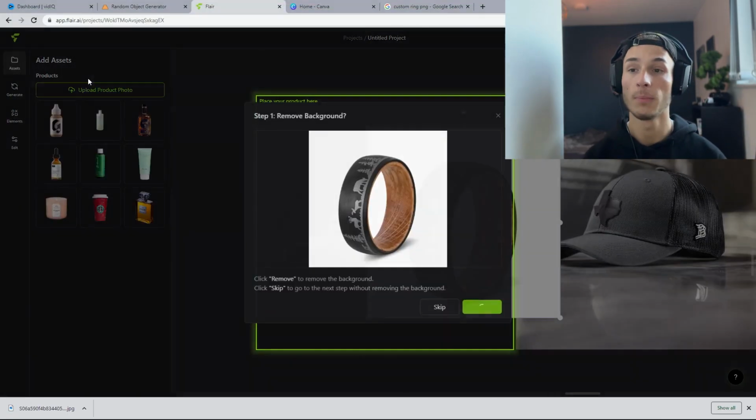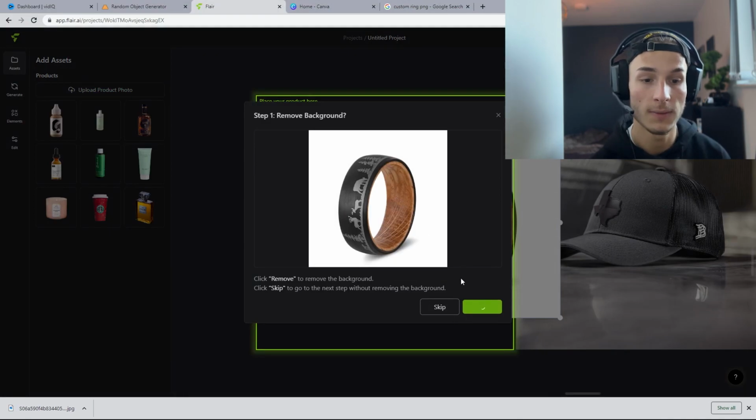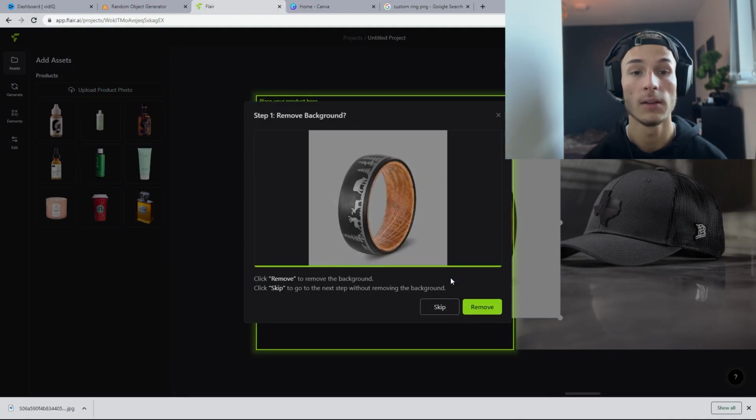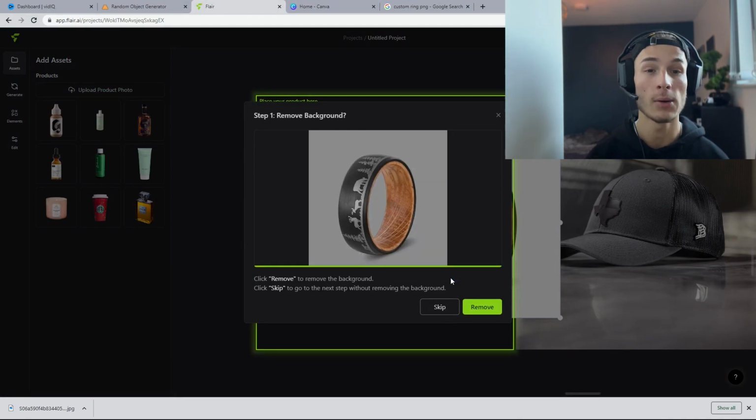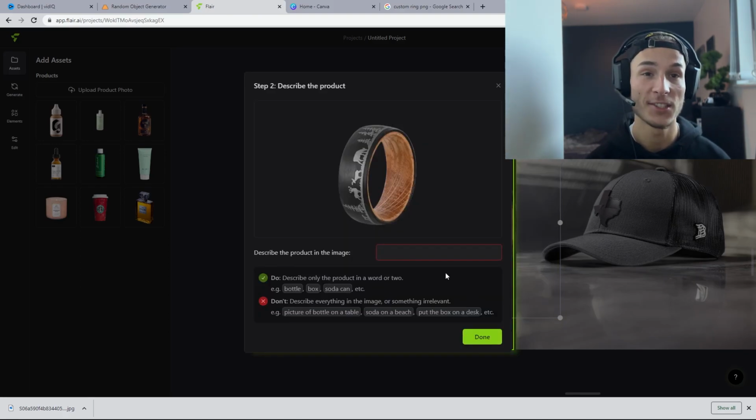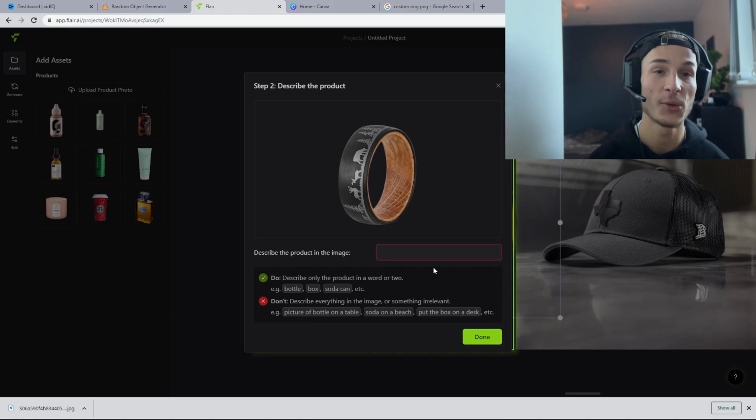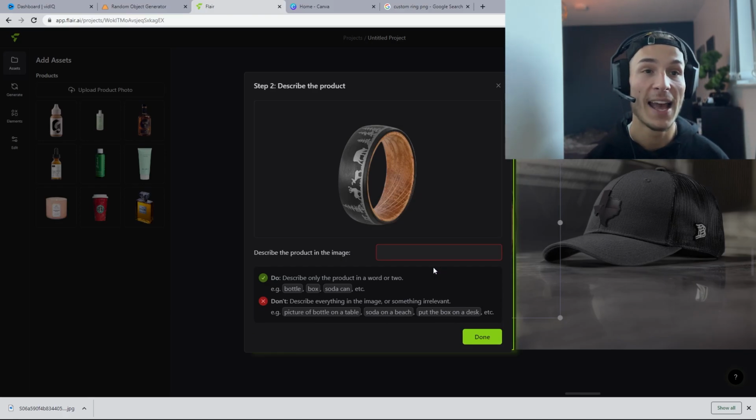But once again, we upload the product photo onto Flare. Now with this one, I've actually kept the background just to show you how the remove background feature works. If we just click remove, it just makes it transparent in a matter of seconds. You don't have to fiddle around with any magic wands on Photoshop or any other features on other software apps. It does it all for you. So, we have a ring there with a transparent background.